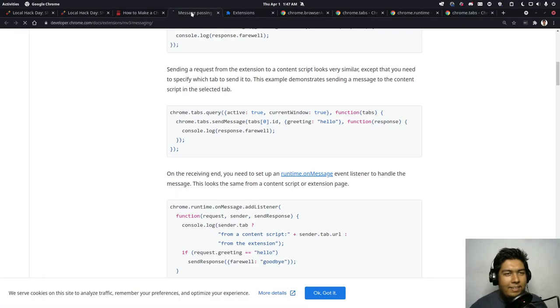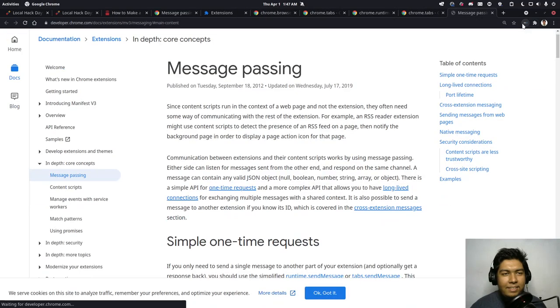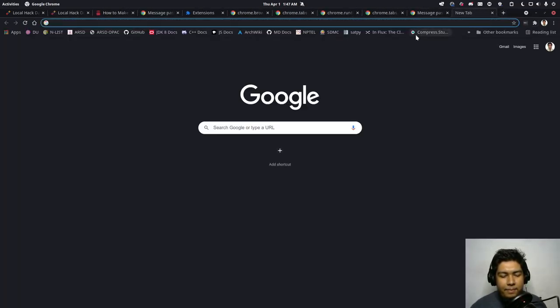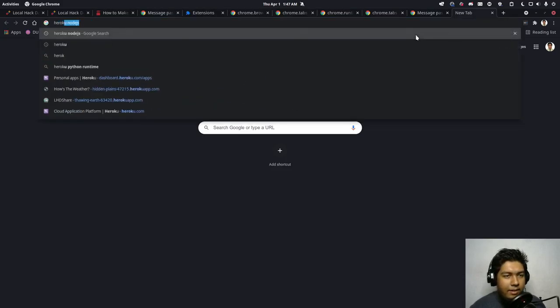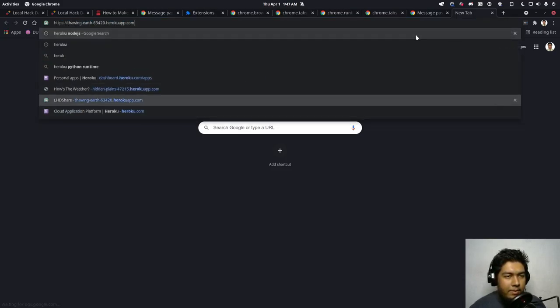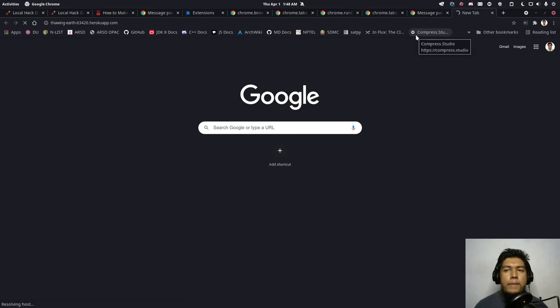So our application, the browser extension works. A new tab is created as soon as this happens. Let us take a look at one of the apps that we created in the last few streams itself. Let us open that sharing application.